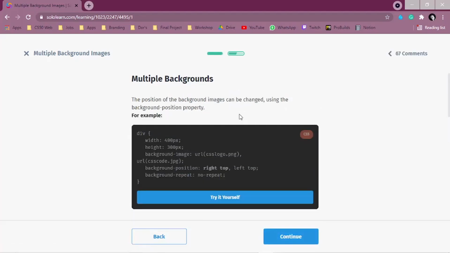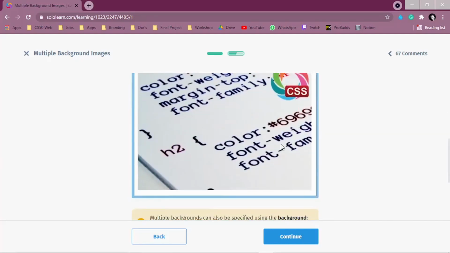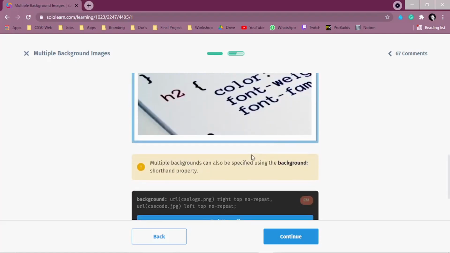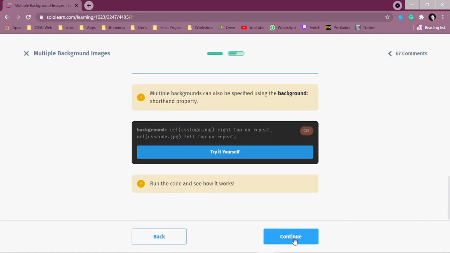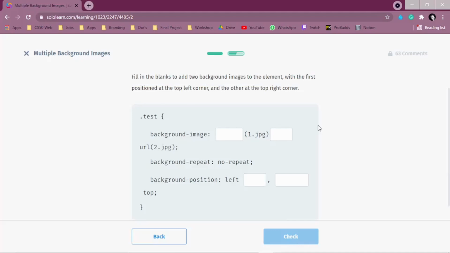Okay. Multiple backgrounds. The position of the background image can be changed using the background position property. So here we can use again the right top, the left top, bottom left, right bottom, those things. We can say where we want to put the image. Okay. And we can say if we want a repetition or not.